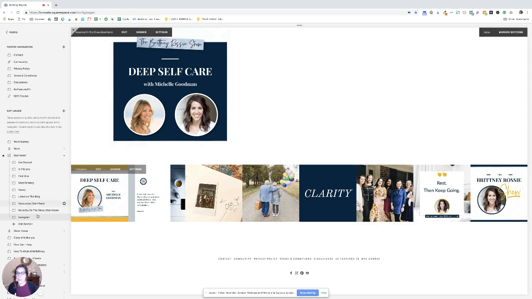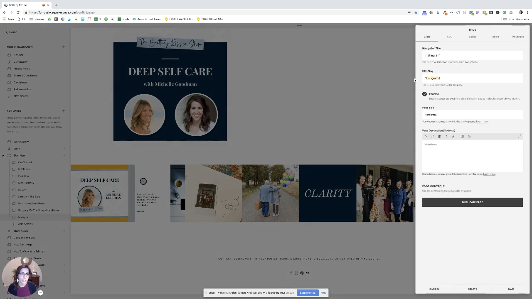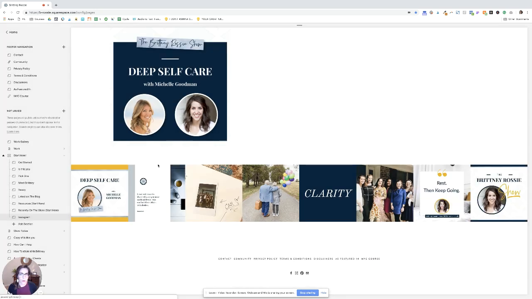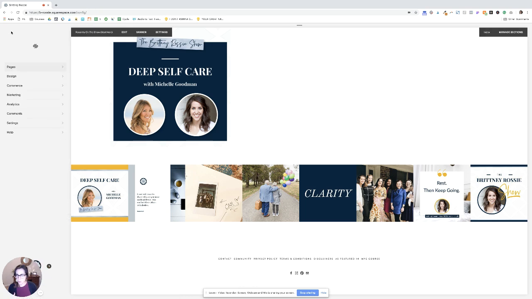But once that is there, the next thing you need to identify is what is your URL slug. This is important for when we go to edit some custom CSS. So mine is Instagram-1. So you can either copy that or just remember what it is, and we'll type it out in just a moment.